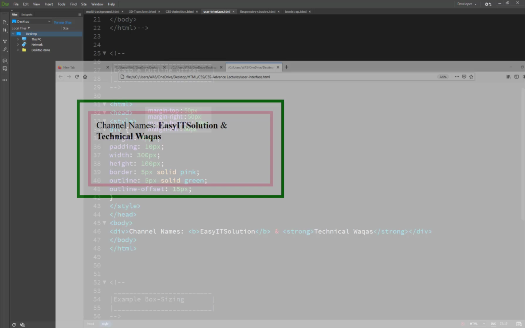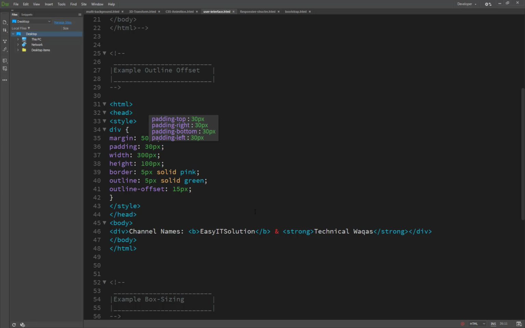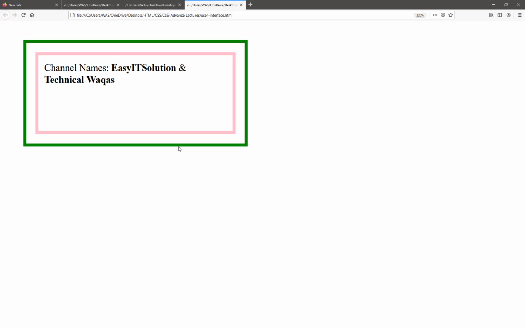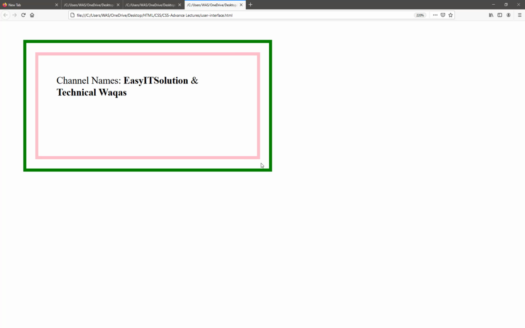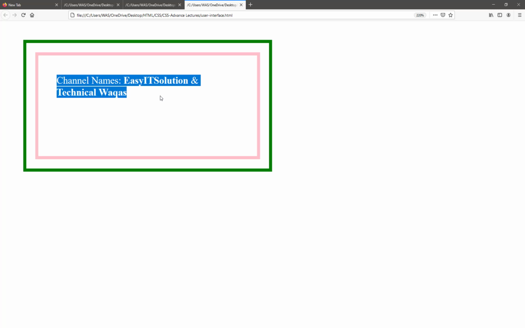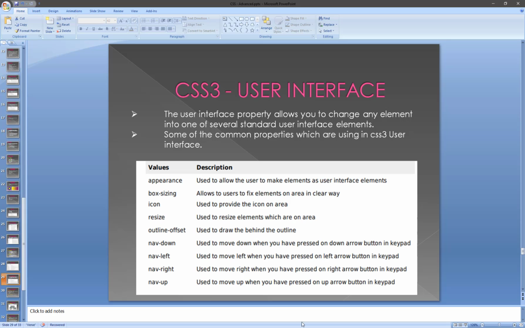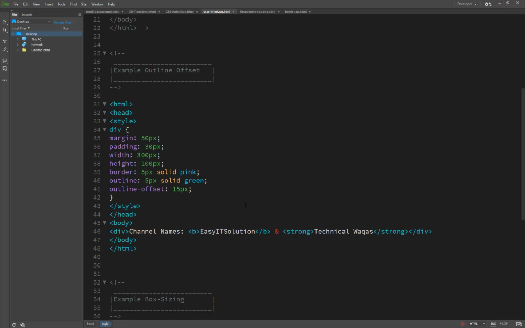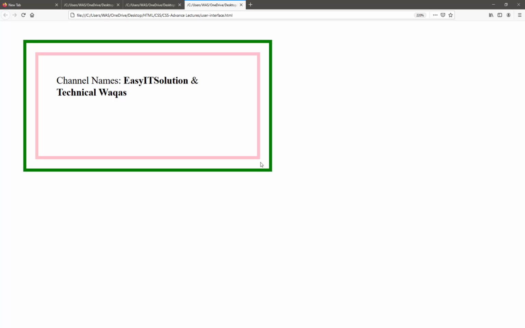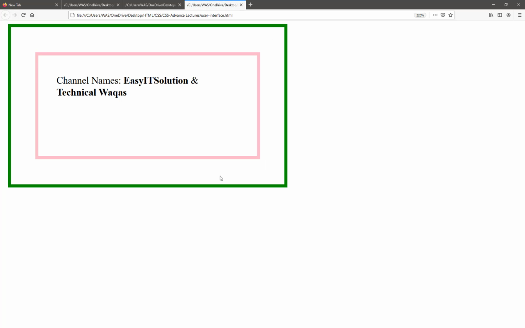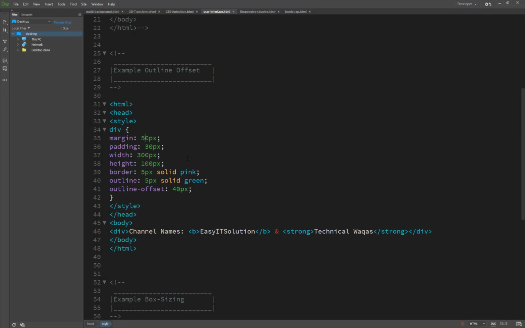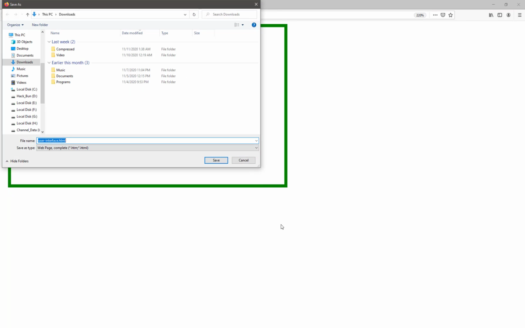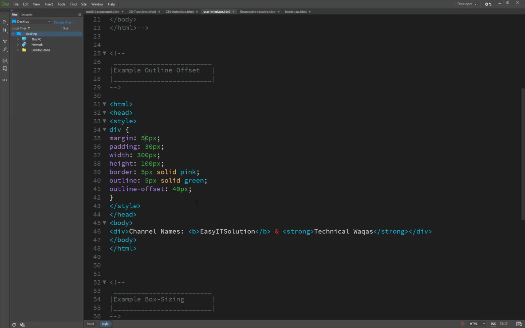So this is the margin, and if I increase the padding, you will see it increases the spaces between the content and my border and my outline. And if I show you the border outline offset, and I set this one to 40 pixels, it increases the spaces in my border and my outline. So here you will see the results. That's why I have set the margin of 50 here. It's really very easy to do.